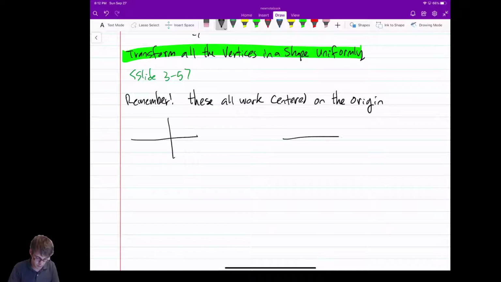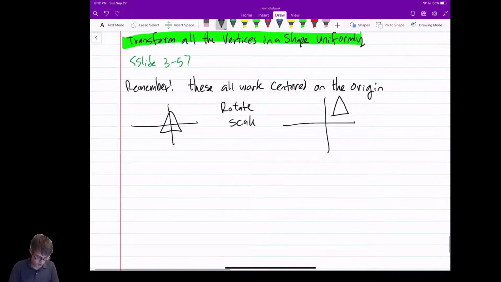I'm going to draw 2 triangles here, and they're going to be the same triangle. This one's centered on the origin, and this one I'm going to put up here a little bit. It should be the same triangle. Forgive my quality there. Same triangle, okay? So then what I want to do is I'm going to rotate first, then scale. Okay, so that's what the rotate looks like.